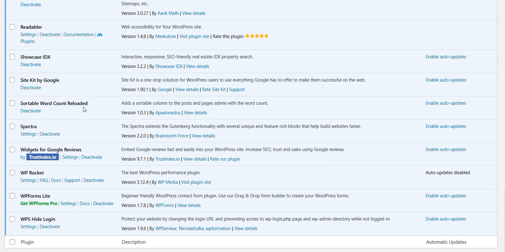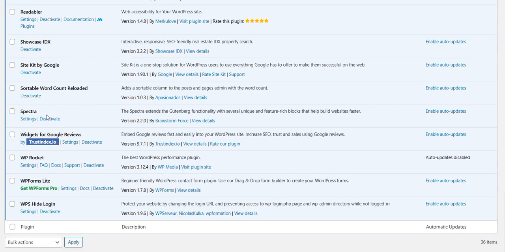Sortable word count reload. I'll show you what that looks like in just a minute here. It's for pages and posts to see how many words you have on them. I really like it. You don't like it? Deactivate it, delete it, do whatever you want. Spectra gives you a bunch of extra functionality to your blog posts and pages, and it's pretty cool. It's developed by Brainforce. It's free. I like the word free.